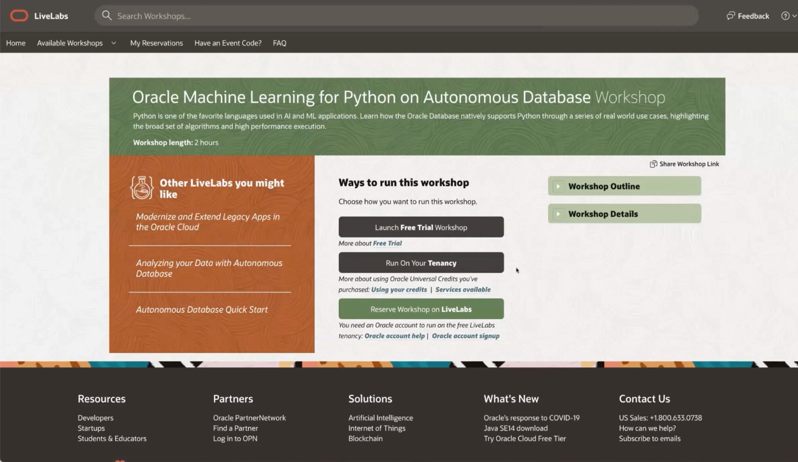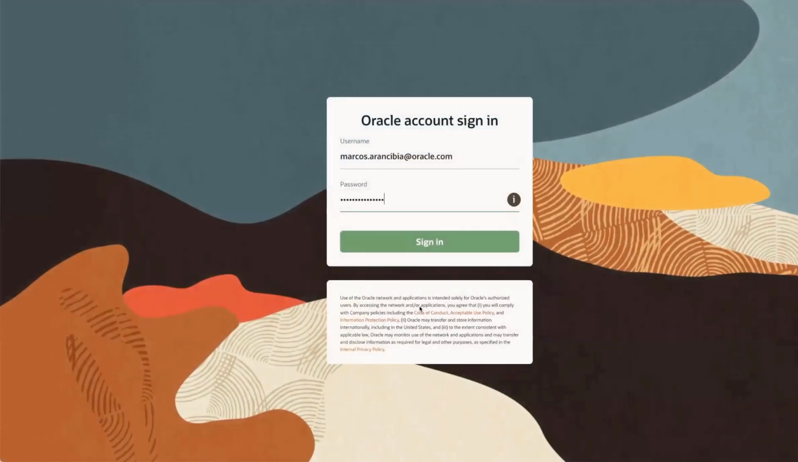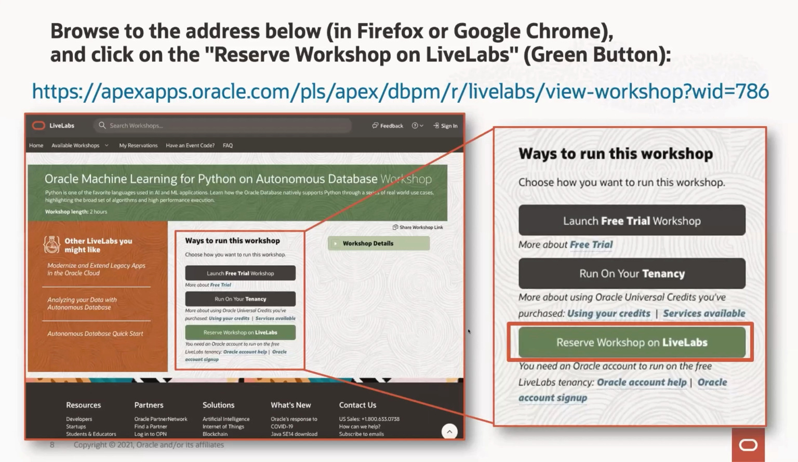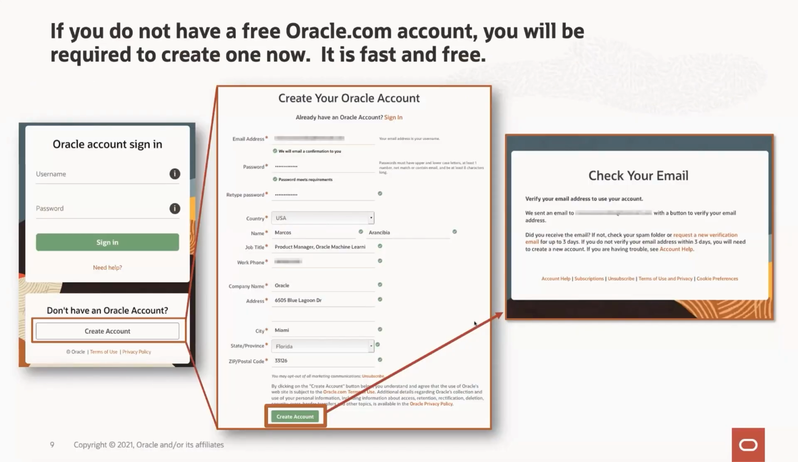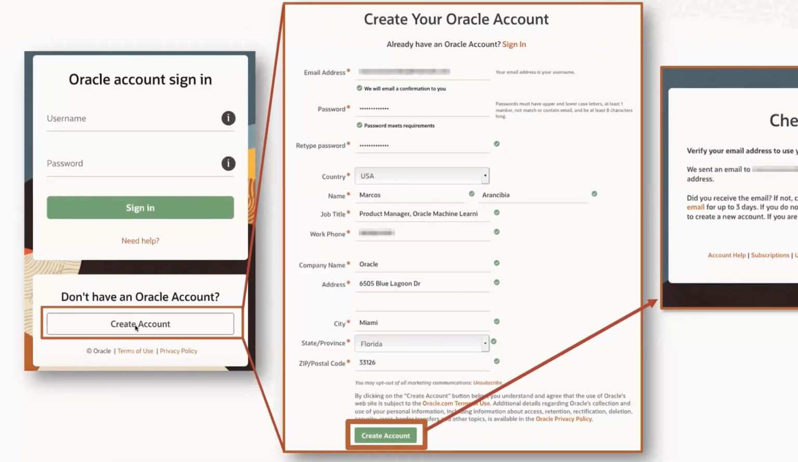So we're gonna come here and click on Reserve Workshop on Live Labs. Now, you are going to need an Oracle account, right? An oracle.com account. That account is free. So what you guys are going to do is, if you still don't have an oracle.com account, in that menu that I just showed you, you want to click on create account at the bottom.